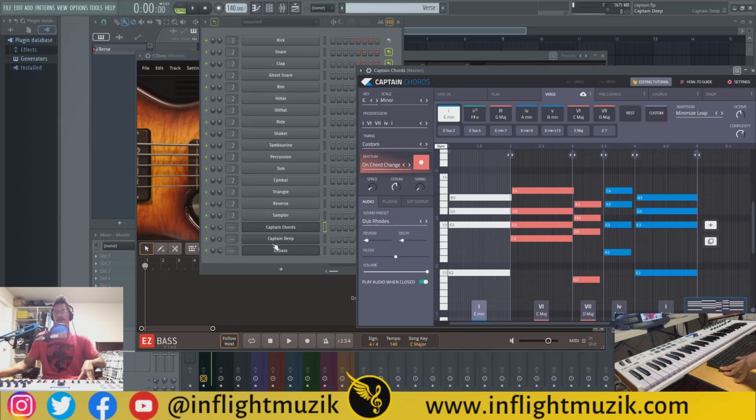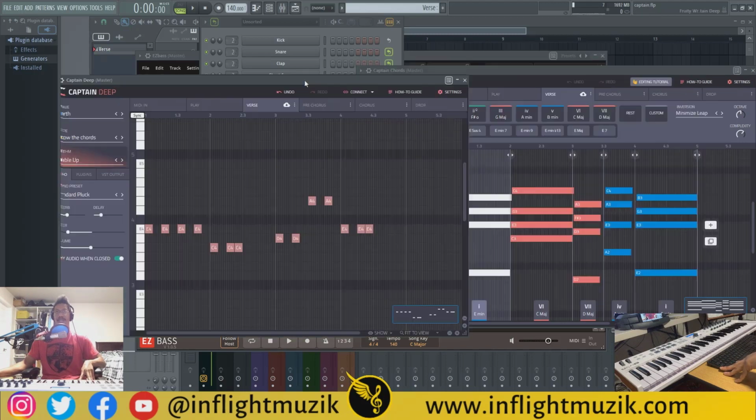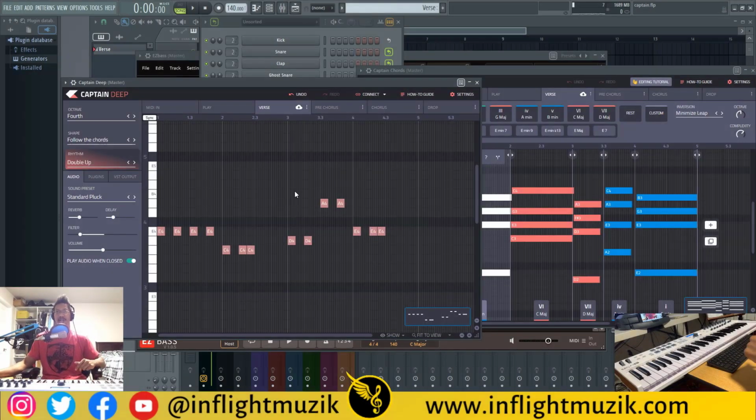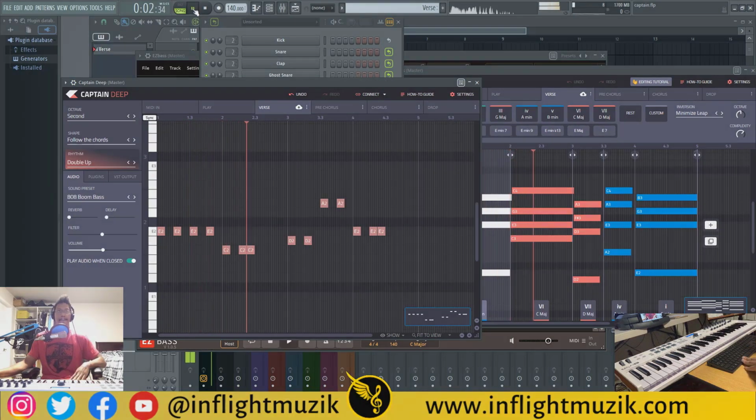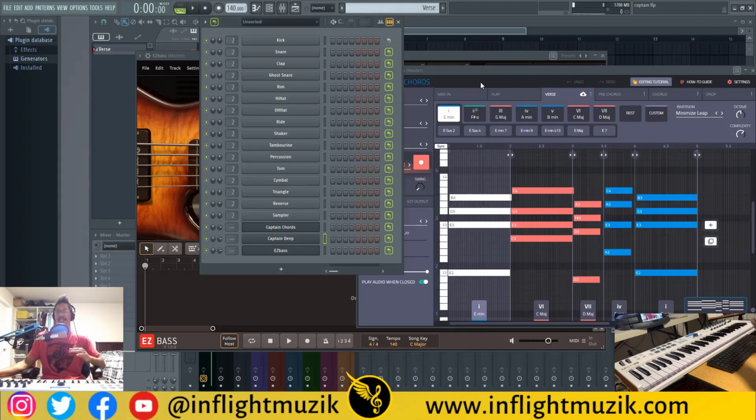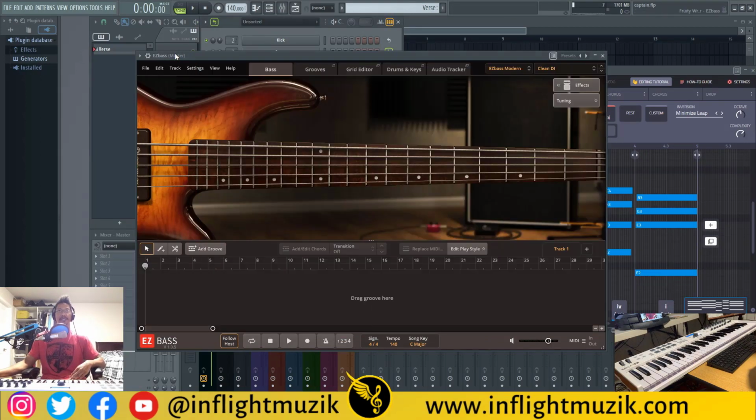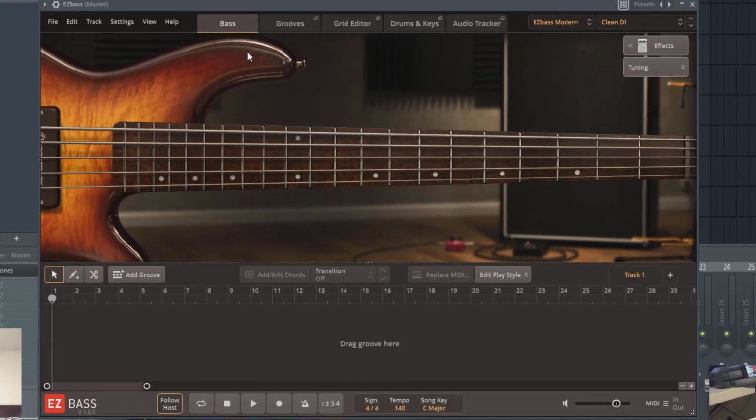From Captain Chords, all we had to do was load up Captain Deep. We clicked a button and that allowed us to create a bass line. And from there, we used some of these options to manipulate this. But in terms of bass, Captain Deep is pretty limited compared to something like Easy Bass. So let's go through these tabs real quick.